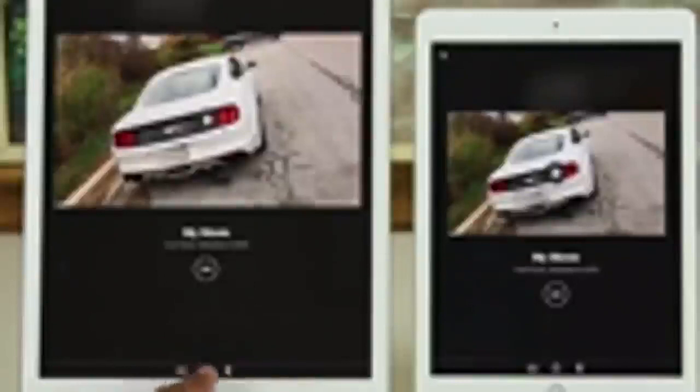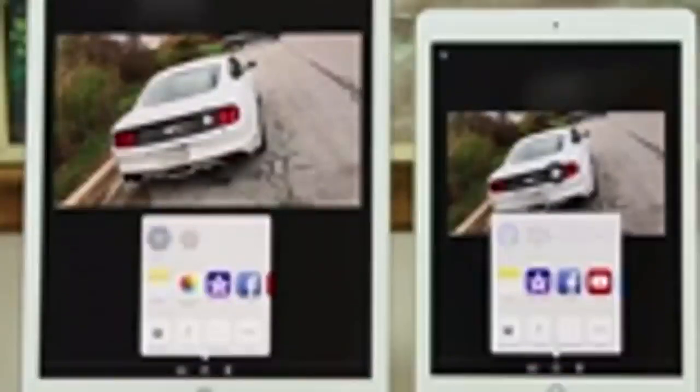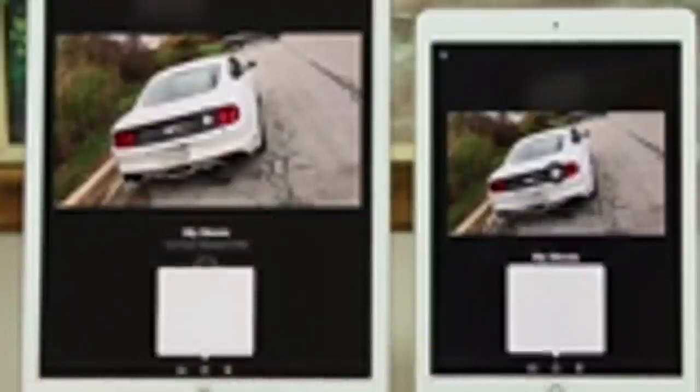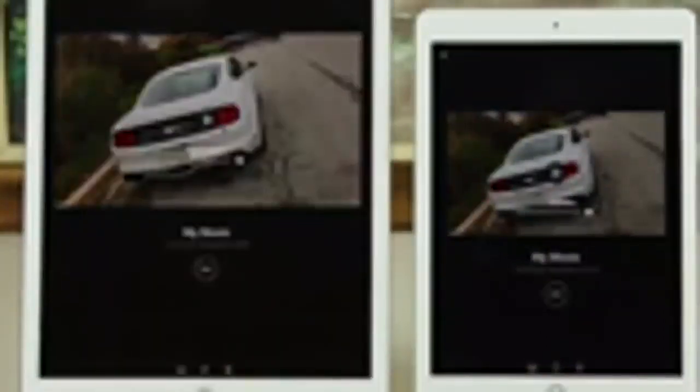Alright, so let's do a save video from the sharing option, and we're going to save the video in 1080p, of course. So let's tap on save video on the iPad Air 2 and iPad Pro, and choose HD 1080p. I'm going to start the iPad Air 2 first, as you can see, and the iPad Pro right after. There was a 1 second delay, and so far they're pretty close to each other.